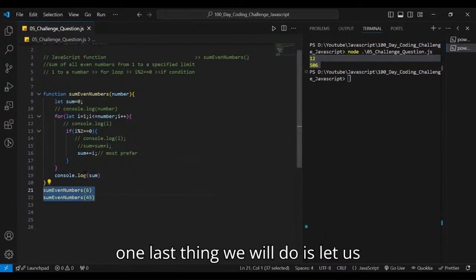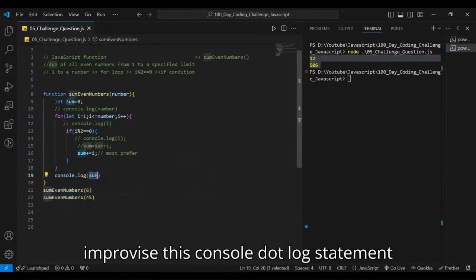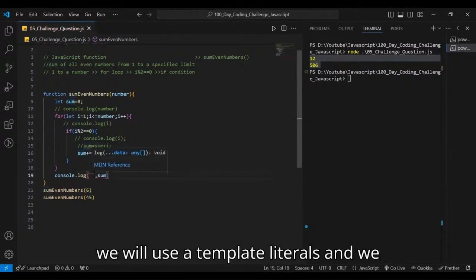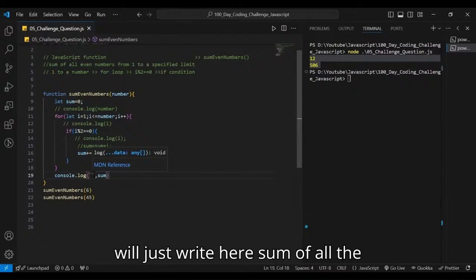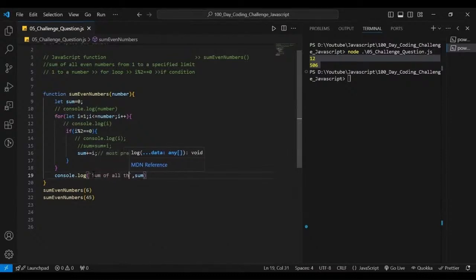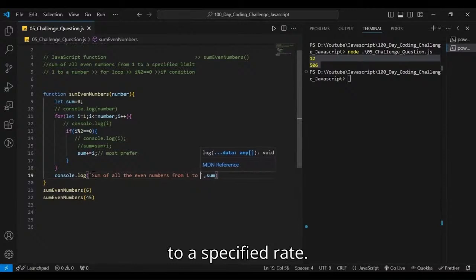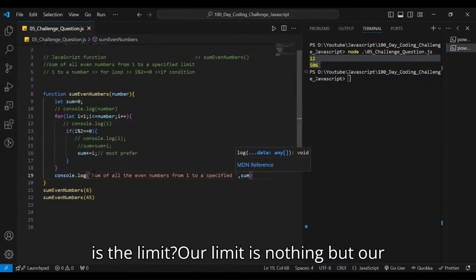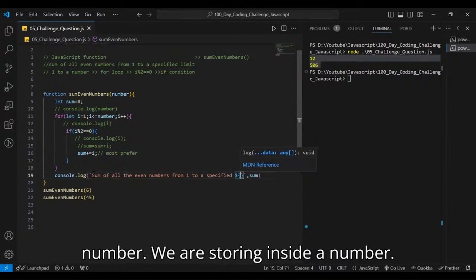Now, one last thing we will do. Let us improvise this console.log statement as well. So what they have written here, we will use template literals and we will just write here: sum of all the even numbers from 1 to a specified limit, right? What is the limit? Our limit is nothing but our number. We are storing it inside a number.